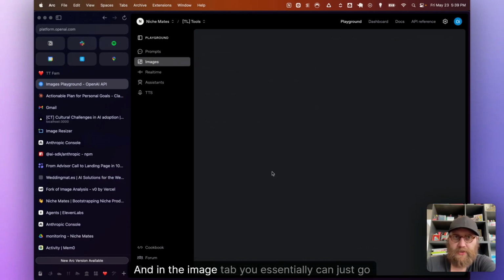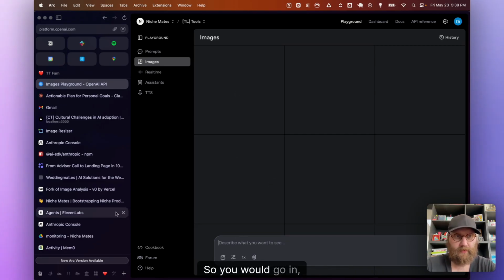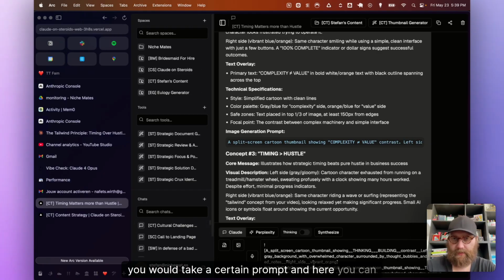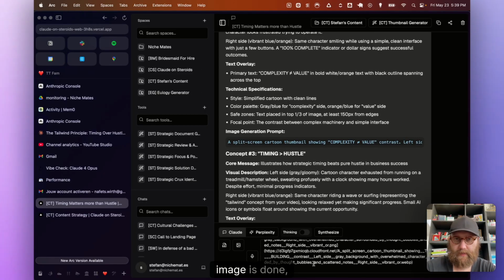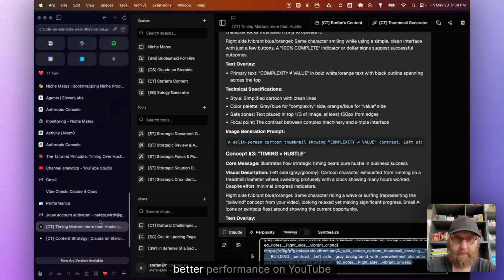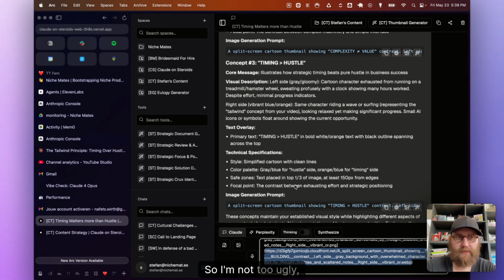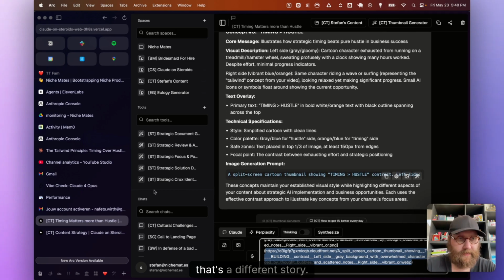And in the image tab, you essentially can just go in and you can copy paste the same, right? So you would go in, you would take a certain prompt, and here you can see that now my image is done, by the way, while we're at it. So now I have the same thing, but essentially I have my face in there, which should get better performance on YouTube, technically, right? Sucks I'm not too ugly, which I am, but that's a different story.